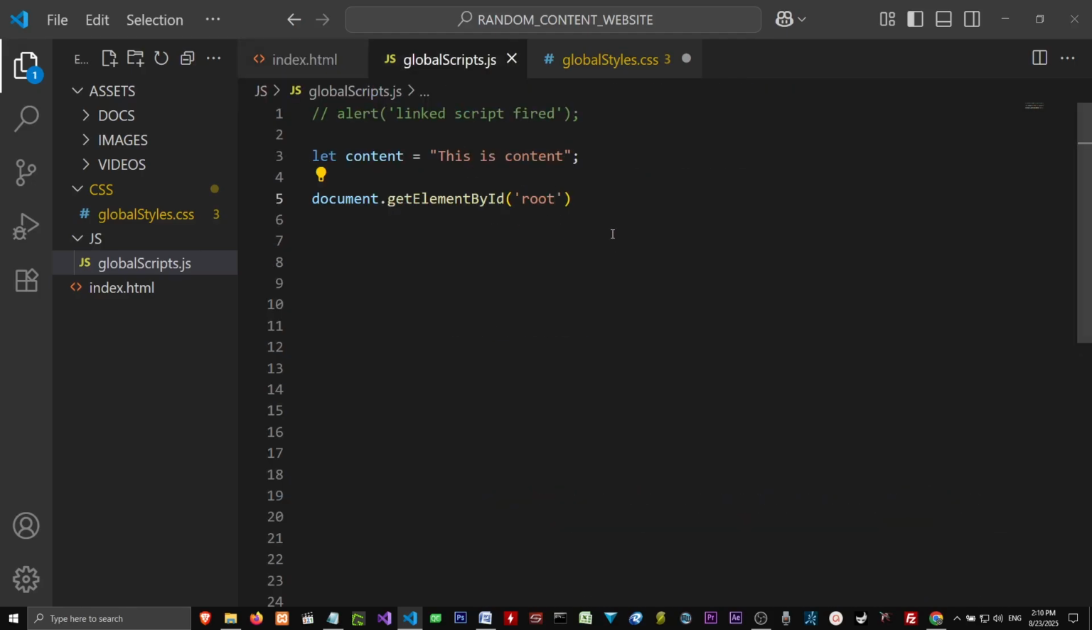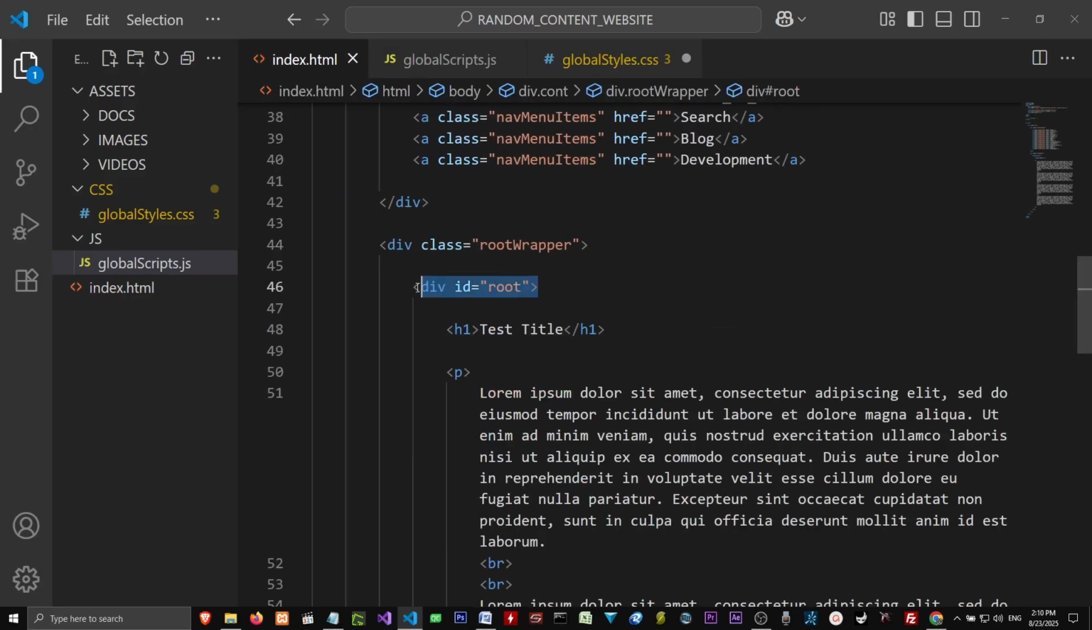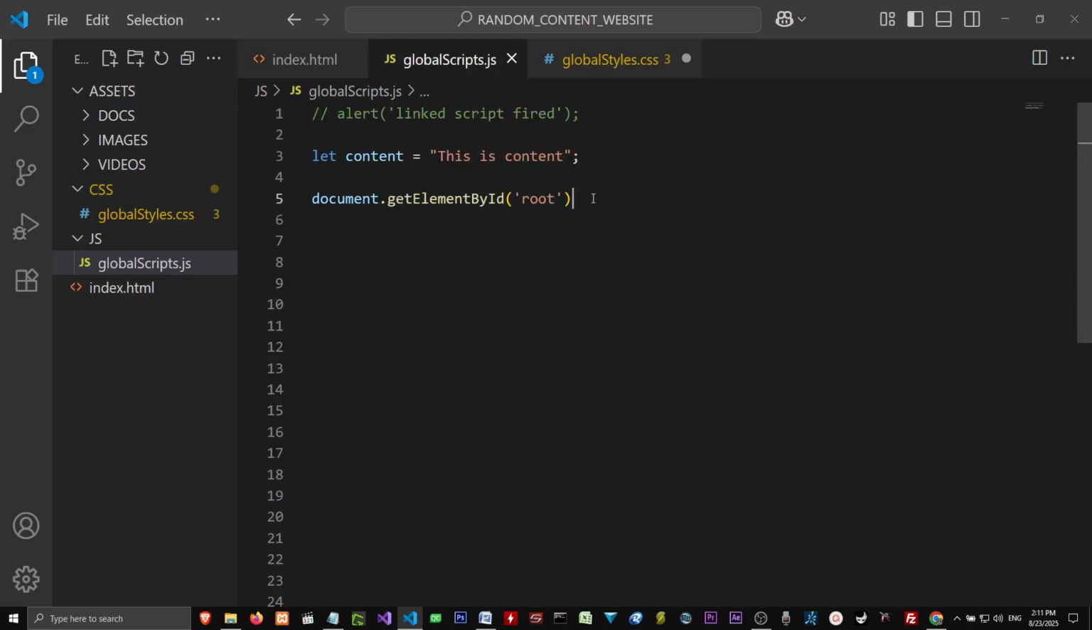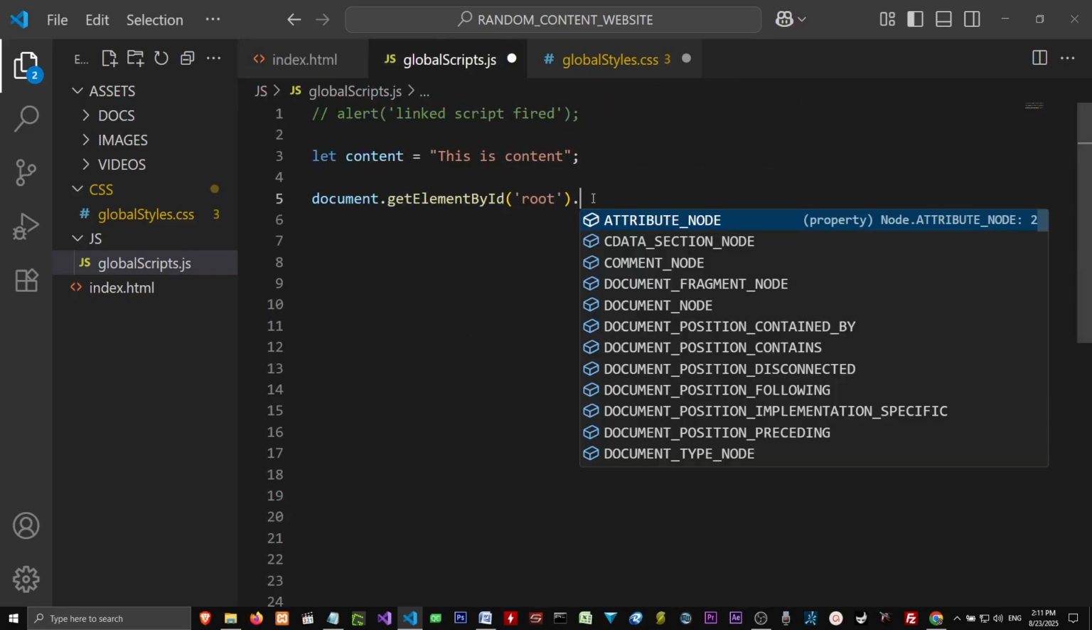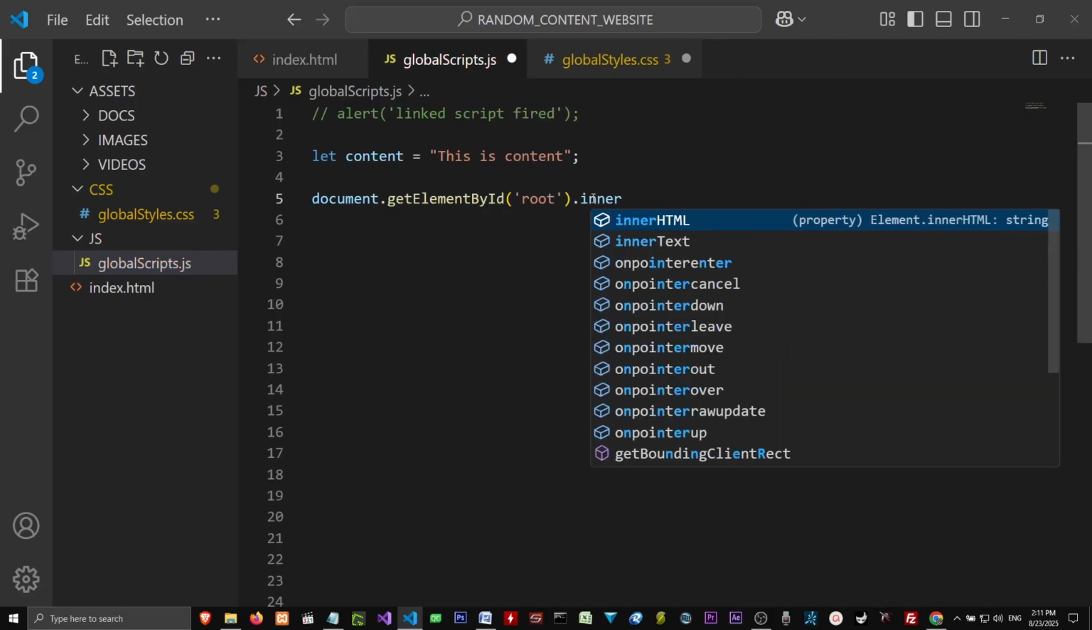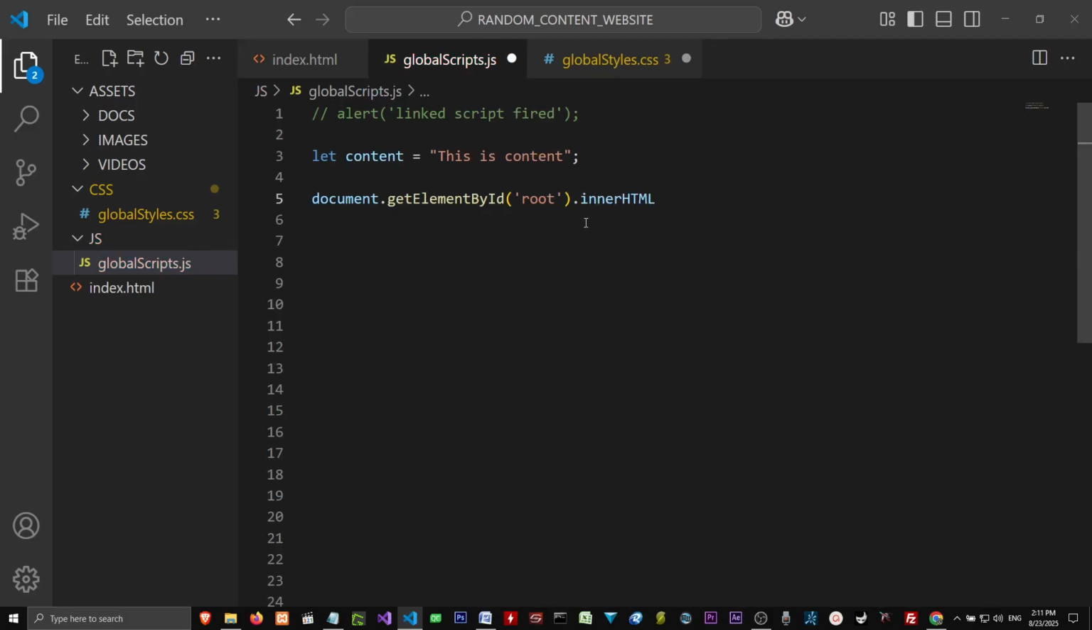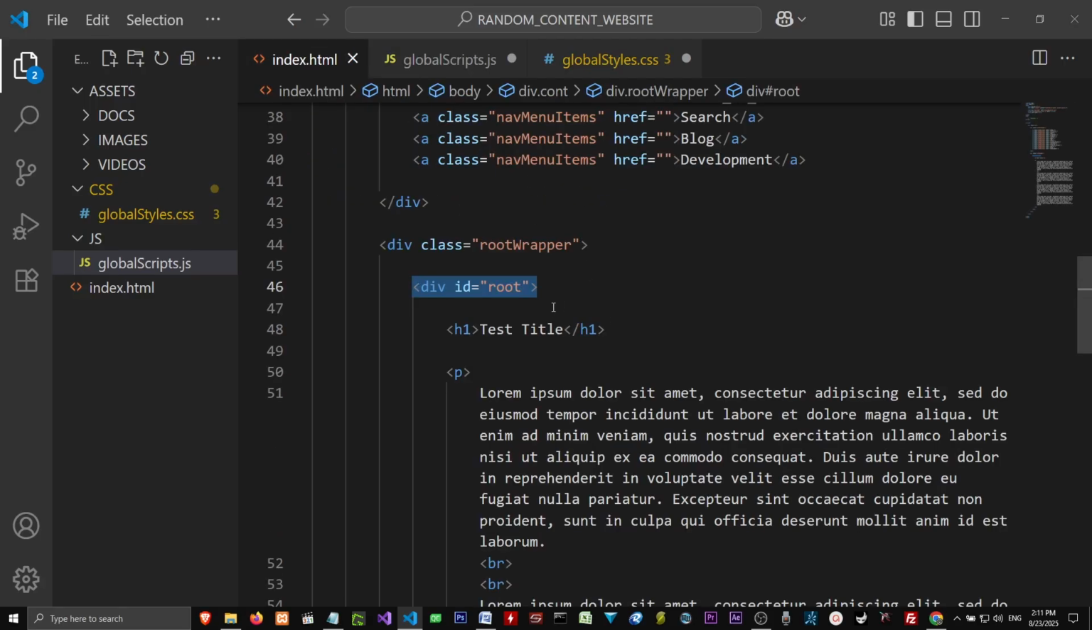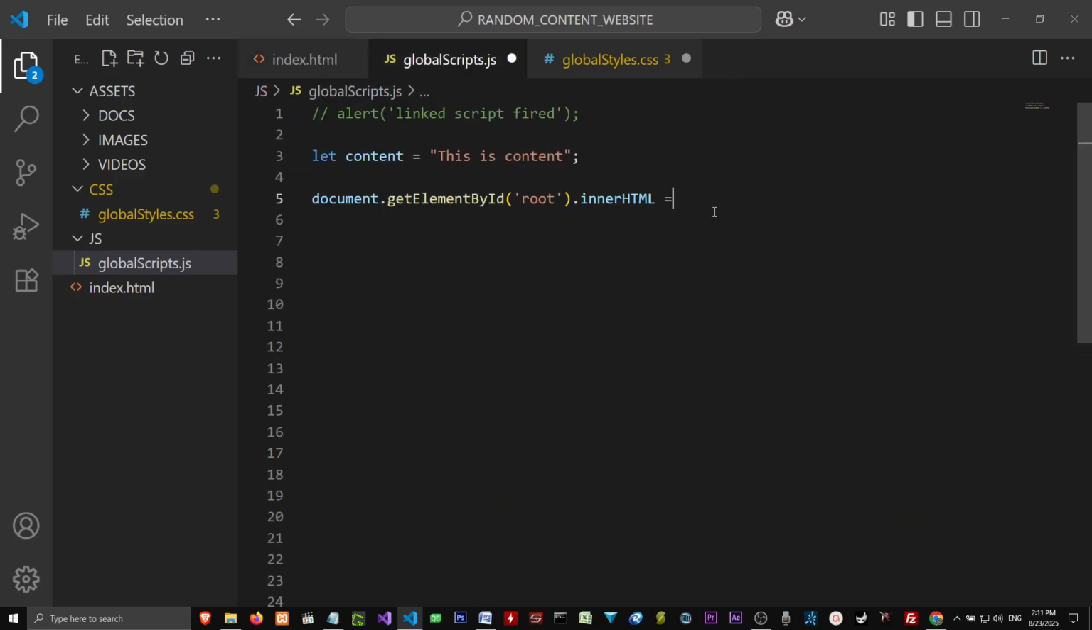And then we'll put that in quotations, and it doesn't matter if it's a single or double quote. So document.getElementById root. So JavaScript is saying, hey, go into the document and get this element, right? And then we want to say dot innerHTML, and this is the method that says we're going to put HTML content into the root, right? Equals content.